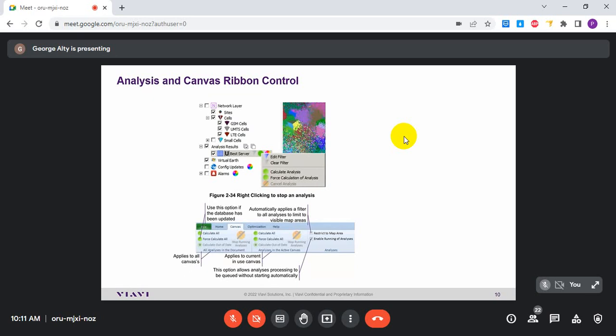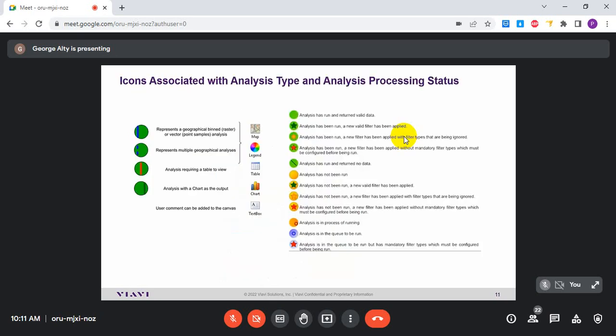We've got a green circle here, which means that analysis has been run. We know it's been run because we can see the data up there. And then behind that, we've also got the legends. So you can see this multicolored circle here. Okay. So these are the indications that you'll become used to that are alongside the analysis.